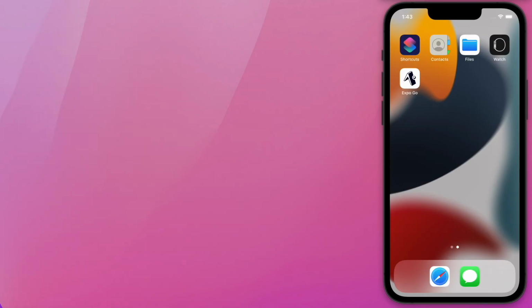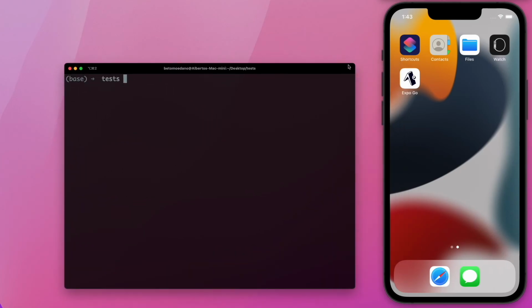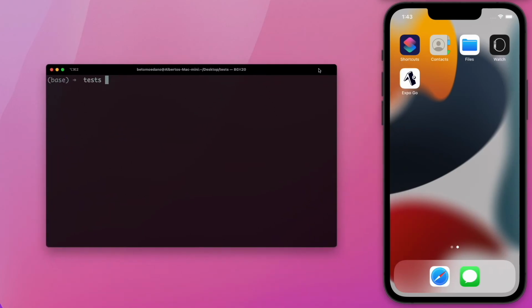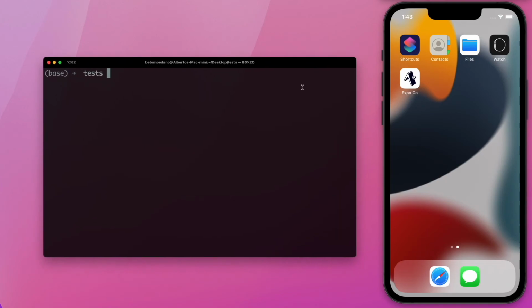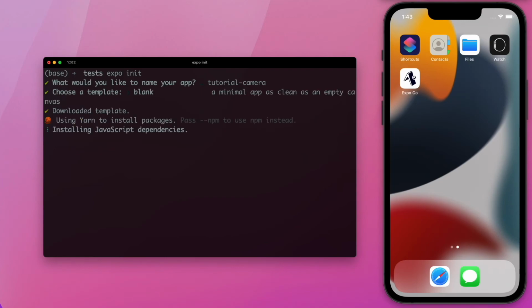All right, so now I'm going to bring up my terminal, and the first thing that I'm going to do is create my project. Today we are going to be using Expo, so I'm going to run the command expo init, and then I'm going to put a name for my app. I'm just going to name it tutorial camera. This time you can choose whatever name you want, and I'm going to select the blank template for this application. Now we just wait for the app to be ready.